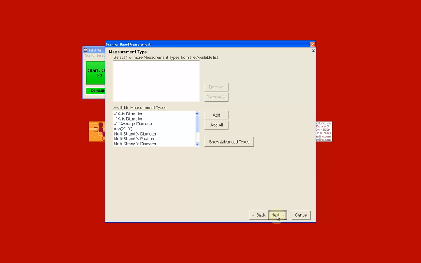This is where you tell the system what type of information you would like to gather from your scanner. Advanced users may click Show Advanced Types for an extended list of measurement types. Add each desired measurement type by clicking each measurement and pressing Add. When your list is complete, press Next.